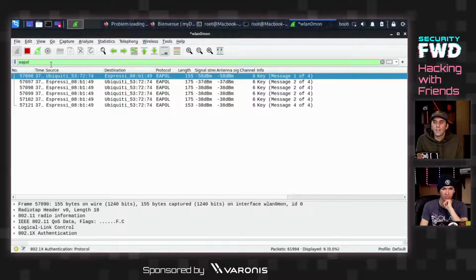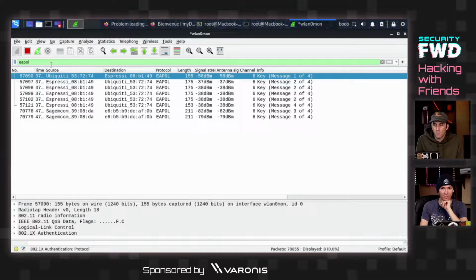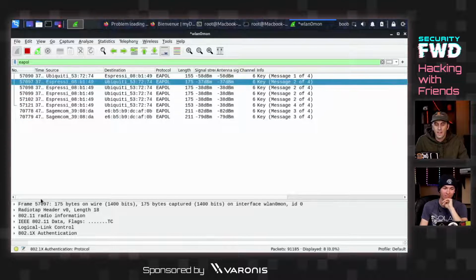So here we go. We can see that we've intercepted keys number 1, 2, and 4. Okay, nice. Well, that doesn't seem like all of them. Up, and there's number 3. Okay, so now we have all of the keys, so we should be able to start decrypting this. And we can see this has been identified as an Espressif device by its MAC address. So that gives us another clue as to its identity.